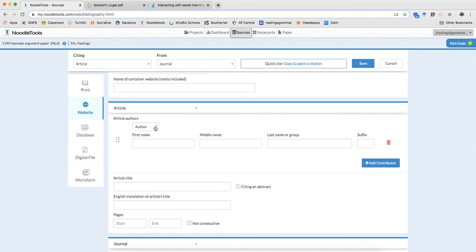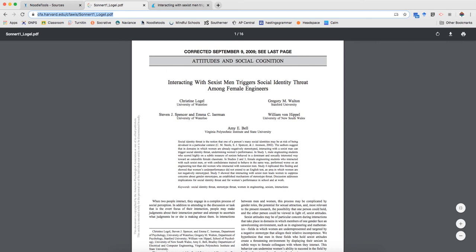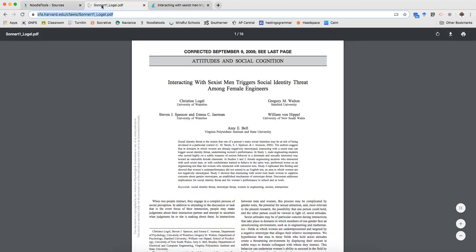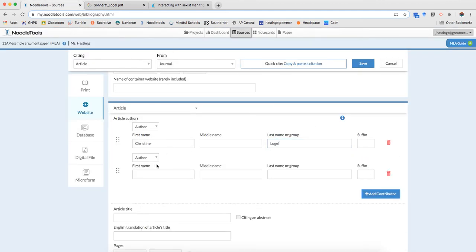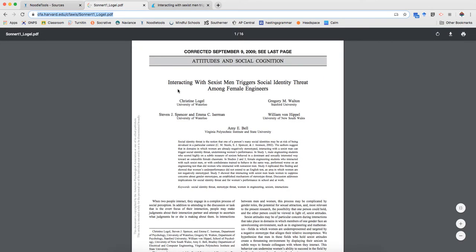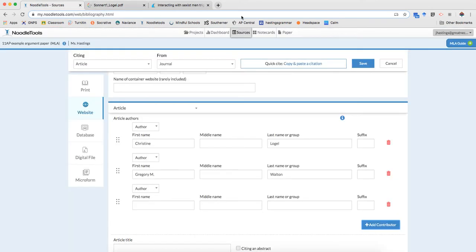Then I do need to put all the authors in. I'm just going to show you the first two. You need to put all of them in, but I want to save a little bit of time in the video because it's already getting kind of long. Gregory M. Walton. So I'll do the first two just so you can see how that works. Actually, you know what? I'm going to do three because I want you to see what happens when you have more than two contributors. I'm going to do Amy Bell, just again, in the interest of time.